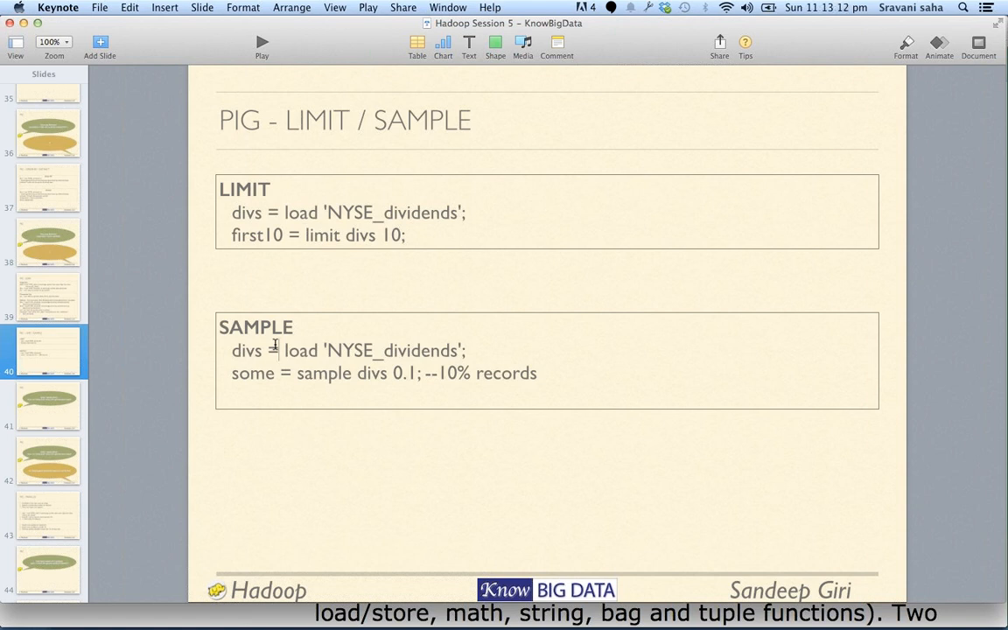Now, there is an important thing which we never thought about: a sample. What does sample do? Sample basically gives you a sample of this data, in this ratio. 0.1 means 10%, one tenth of the total data.